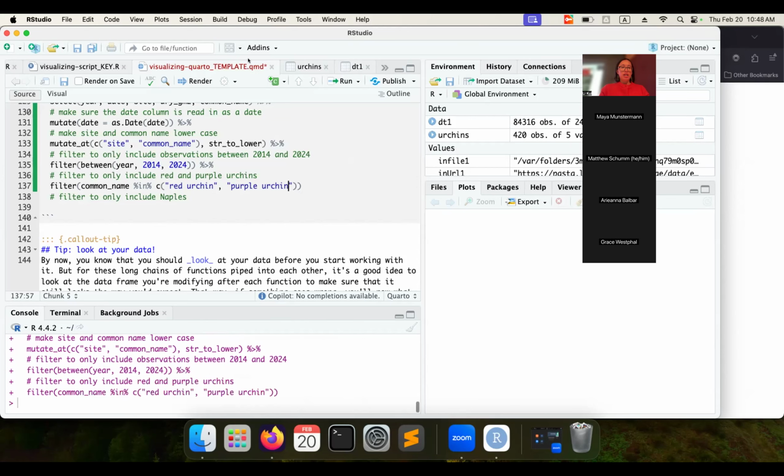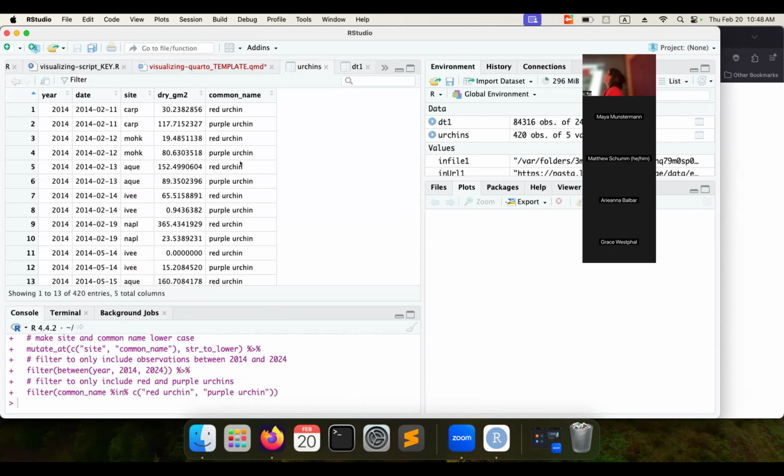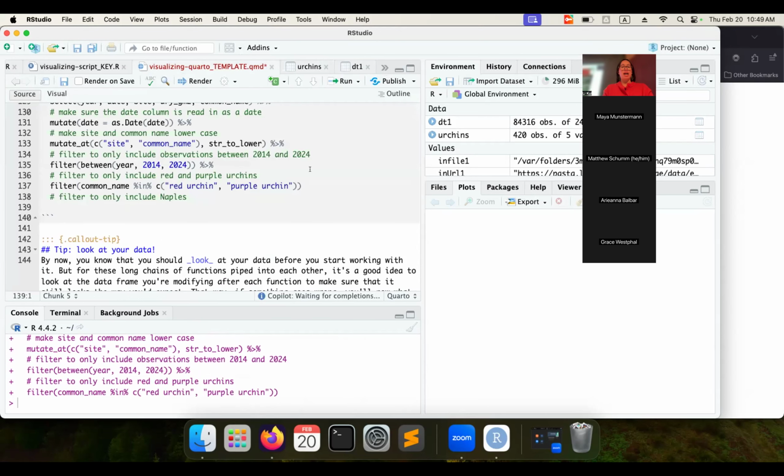And now if I run that code and I look back, now we can see this is closer to what we're looking for. So all of the other species are cut out. We're only looking at purple and red urchins. Okay. And then the last thing is that we were only interested in Naples Reef, but this still has all of the other sites. So now we're going to do our last filtering step.